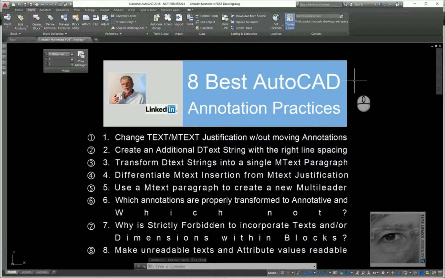Hi LinkedIn member, I want to share with you 8 tips, which are the 8 best AutoCAD annotation practices, and let's start with the first one.